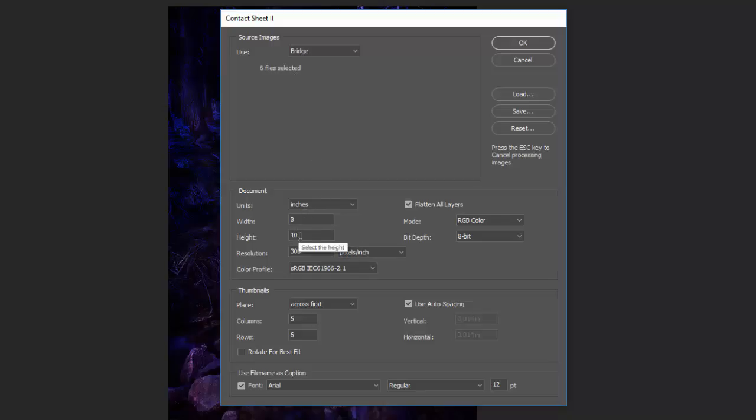I've got 8 by 10 inches, that's fine. 300 pixels per inch, sRGB, those are standard. Leave those. Down here for the thumbnails, you can put any number of columns and rows that you want. This is set really for 35 millimeter sized images. I'm going to set it to 3 by 3. So I can put 9 on a page.